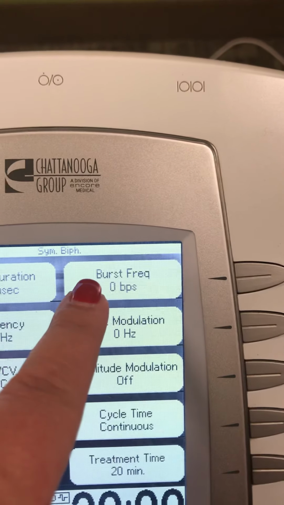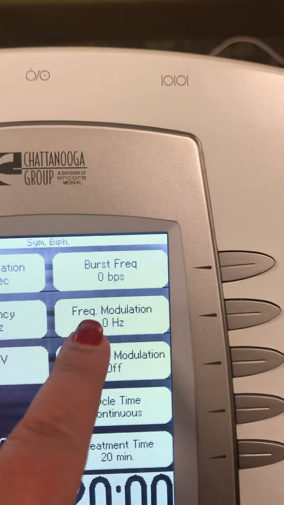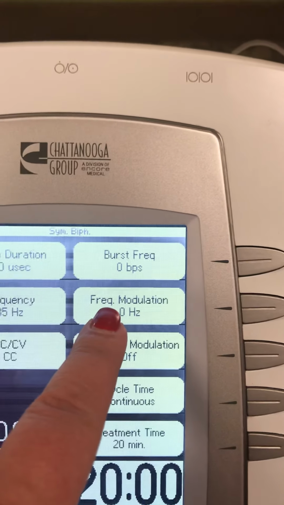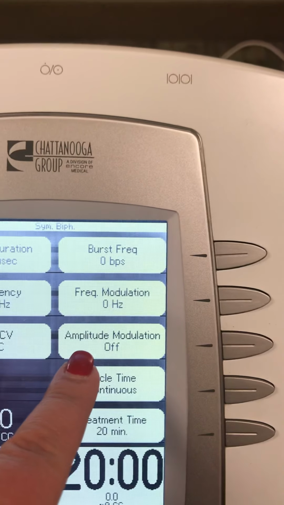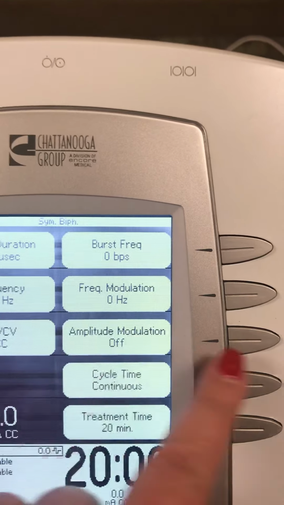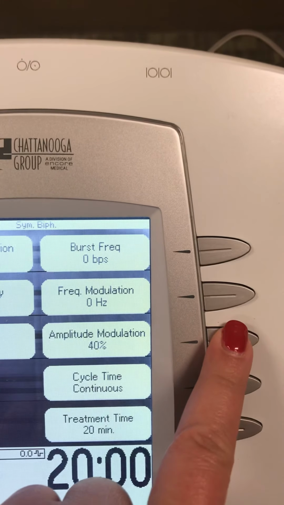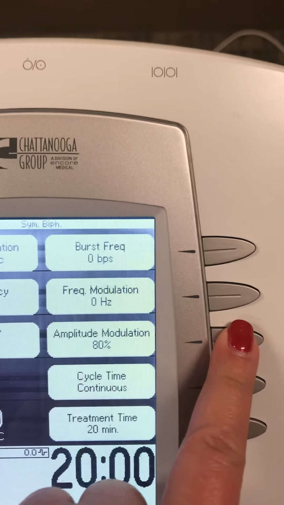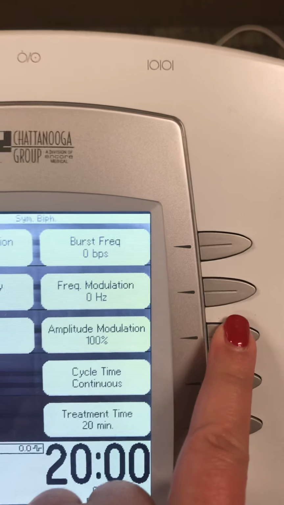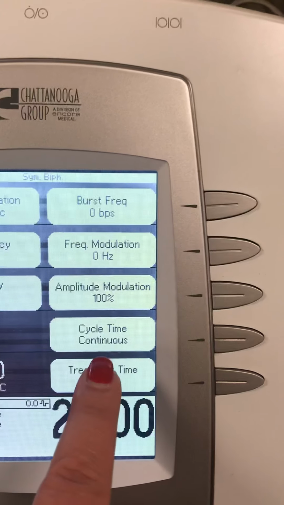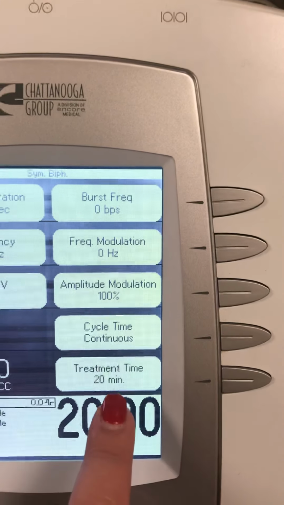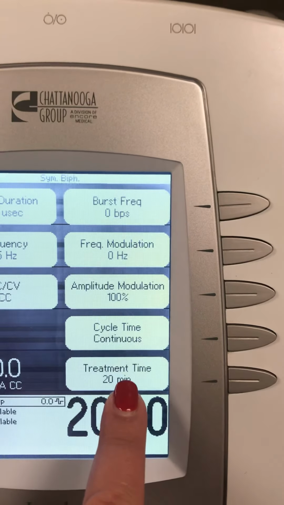If we don't have bursts, don't worry about it. Do we want it to modulate? Again, that is just going to decrease accommodation. Again, do we want amplitude to modulate? We can choose 40%, 60%, 80%, 100%. We're going to have continuous, no on-off time is what that means. And then we can set our treatment time.